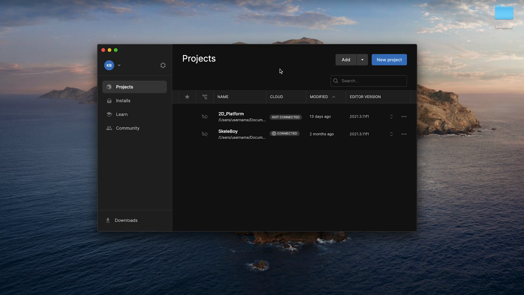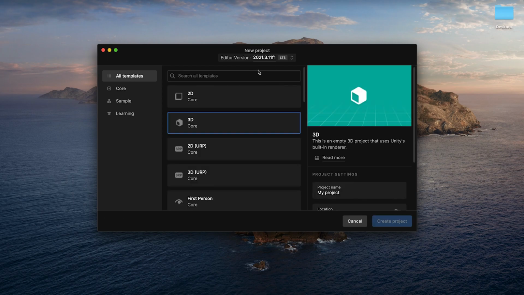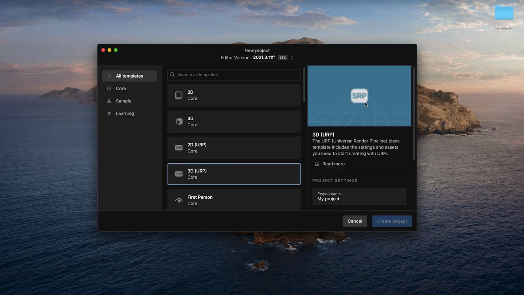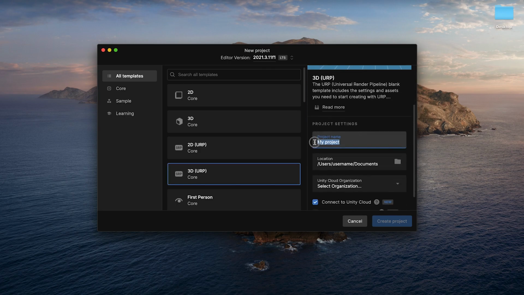So for this, we are going to create a 3D project. We're going to click New. We're going to make sure that we have all the templates so we can have a look at what we're doing. And we're going to do a 3D URP, a Universal Render Pipeline document. And we're going to scroll down and we're going to name this FPS. Put an underscore there because that's what I do.